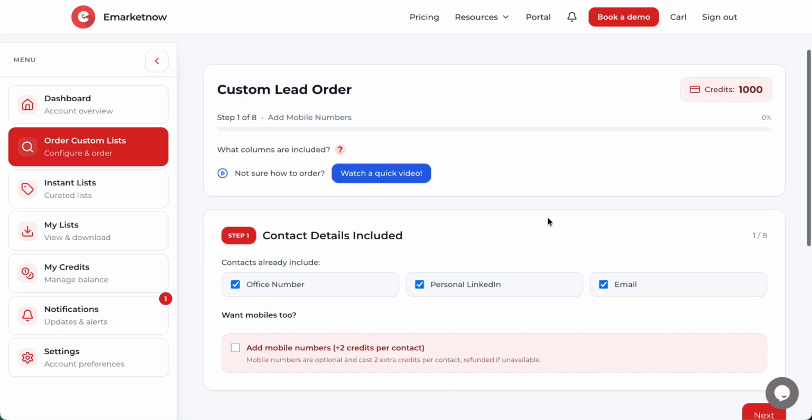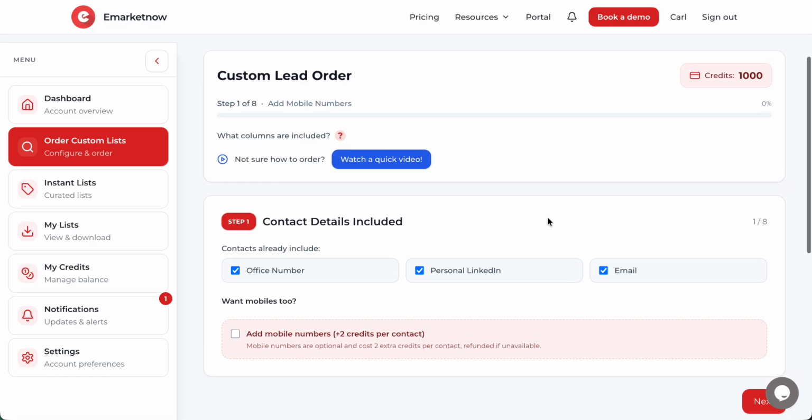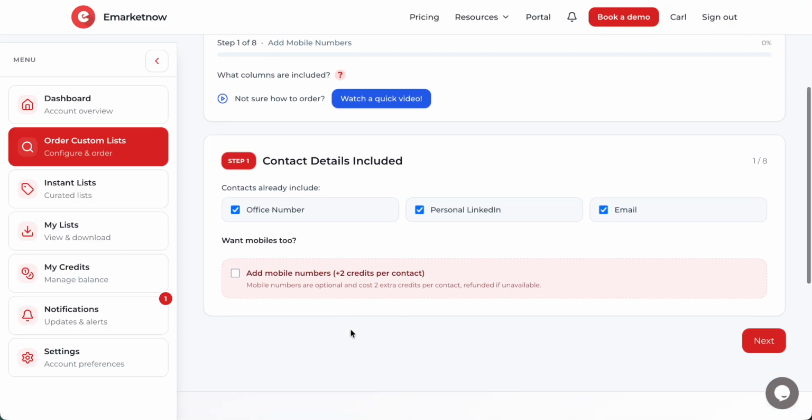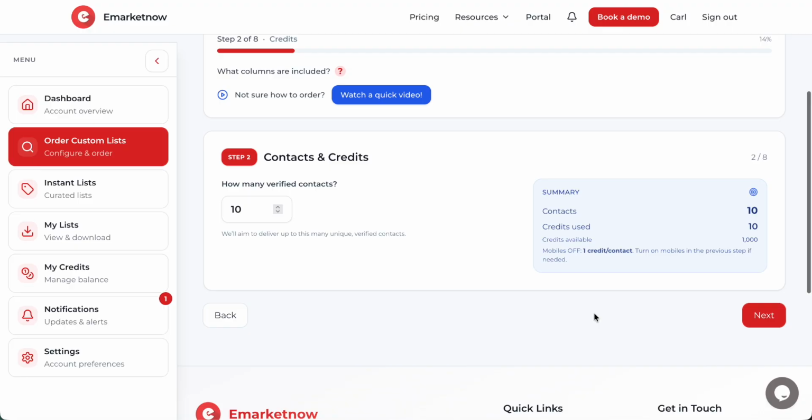So there's 8 simple steps needed for ordering a custom list, and I'm going to be walking through each one of them with you. So for step 1, this is where you can say whether you want to add mobile numbers to your custom list. So 1 credit is equal to 1 verified contact, but if you decide to add mobile numbers, it'll be an additional 2 credits. So with mobile numbers, each contact will cost 3 credits in total. So I'm going to first not select this, and then I'll go back and select it and then show you the difference. So I'll click Next now.